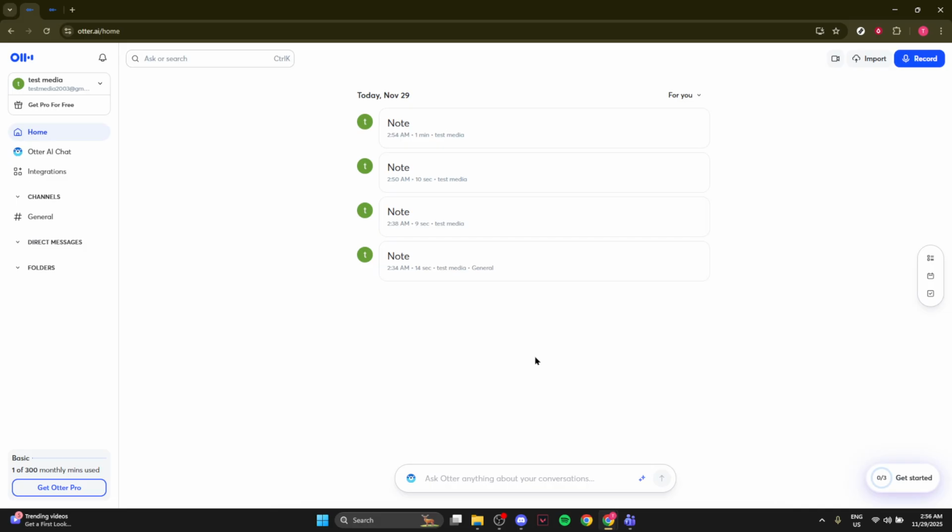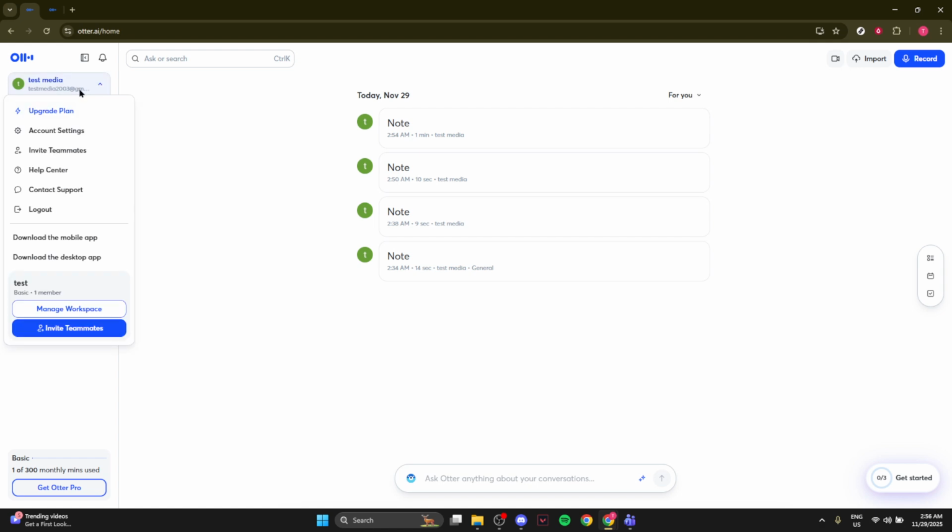At the top left corner of your screen, you'll notice your profile picture. Go ahead and click on that. This will bring up a list of options related to your account. From this menu, you're going to select Account Settings. This is where you can manage all the personal information linked to your account.